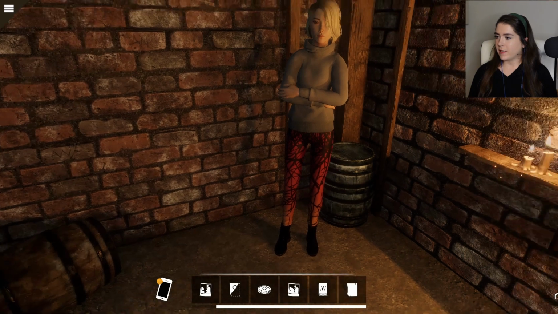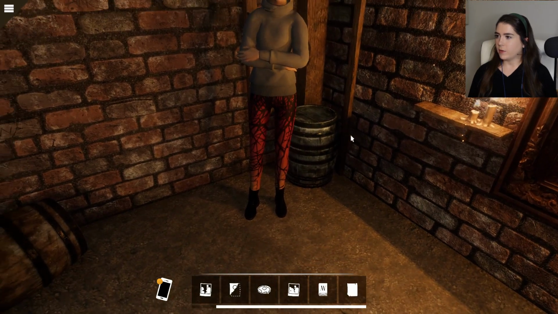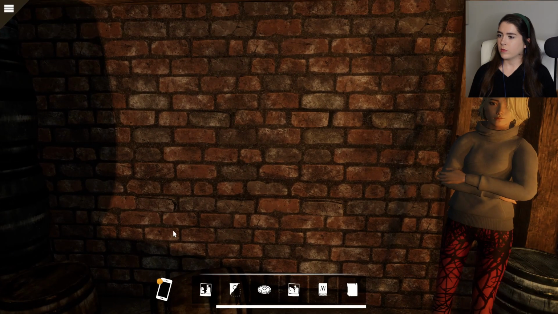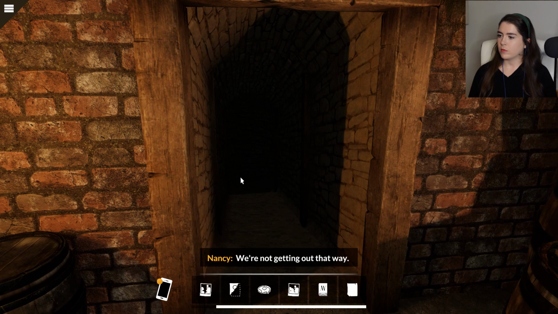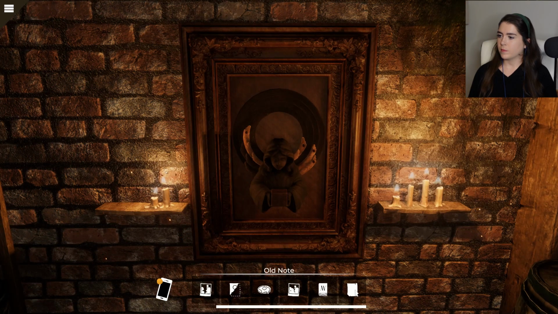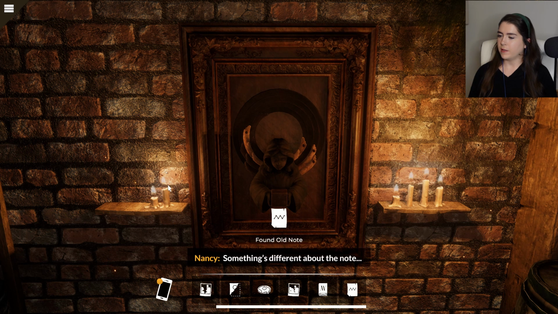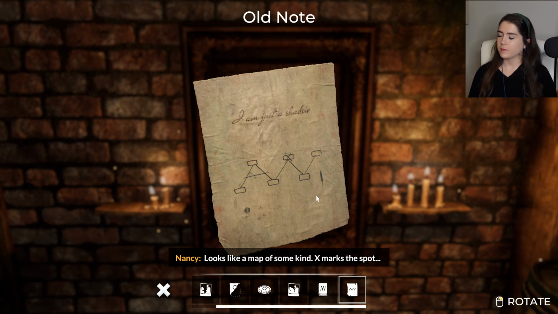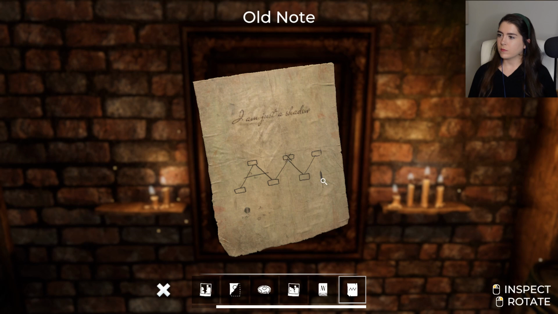Right, okay. May doesn't have any tools or anything useful. I am just a shadow. We're not getting out that way. Can I set it on fire? Something's different about the note. Oh, yes, okay. Heat reveals something. Looks like a map of some kind. X marks the spot. Okay. Looks like a map.